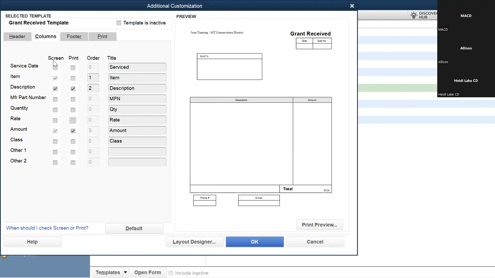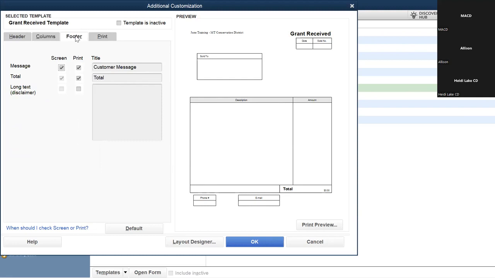We'll move those around. In the footer area, you can have a custom message. You could also have a long text message. Nonprofits use this because they use the sales receipt if they're getting a donation, and they use that as their advice to the customer. This is our tax ID number, right? They might put all of that in the long text disclaimer. So that would be boilerplate text that would go on every one of these templates that you would use.